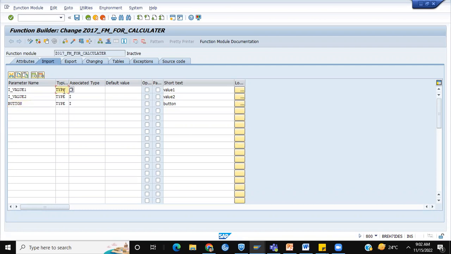So here you will give type only, and associated type is like I. I means it's integer. If you want any other thing, like if you are declaring material number as input, then you will declare like this. Basically, associated type means data type. That's it, nothing. Okay. So like this.